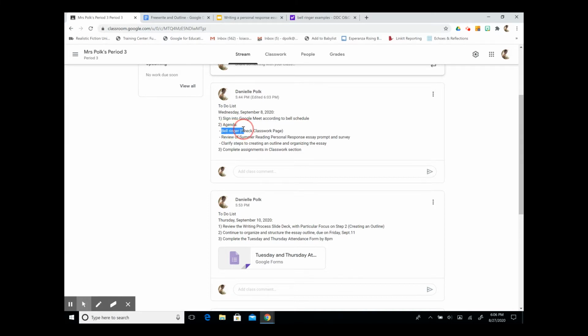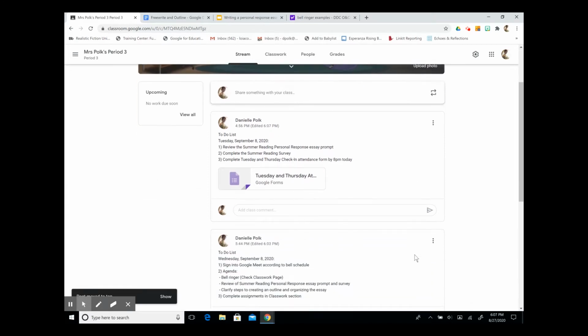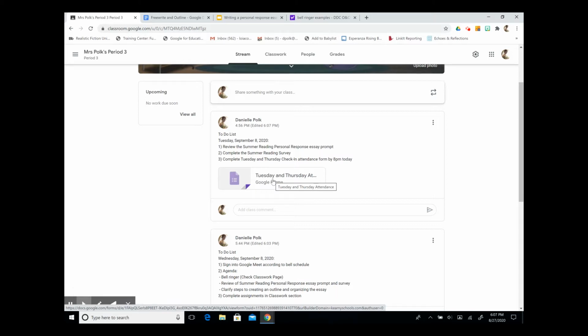We're going to do a bell ringer at the start of class, and then we're going to have our objective for the day, and then we're going to have our assignment. You can see here that I have Wednesday, Thursday, Friday, and then I have Tuesday all the way down here at the bottom. We don't want this down at the bottom, so I'm going to click on my snowman and I'm going to move it to the top of the page. This is a good way to keep your lists organized. I also have my Tuesday and Thursday attendance form, which my students can quickly check onto so that we can record the attendance on the flex days.